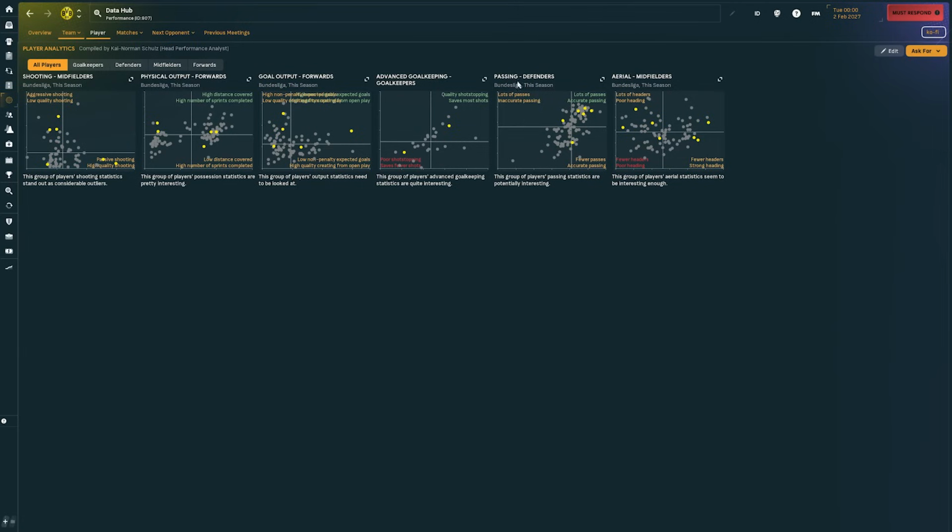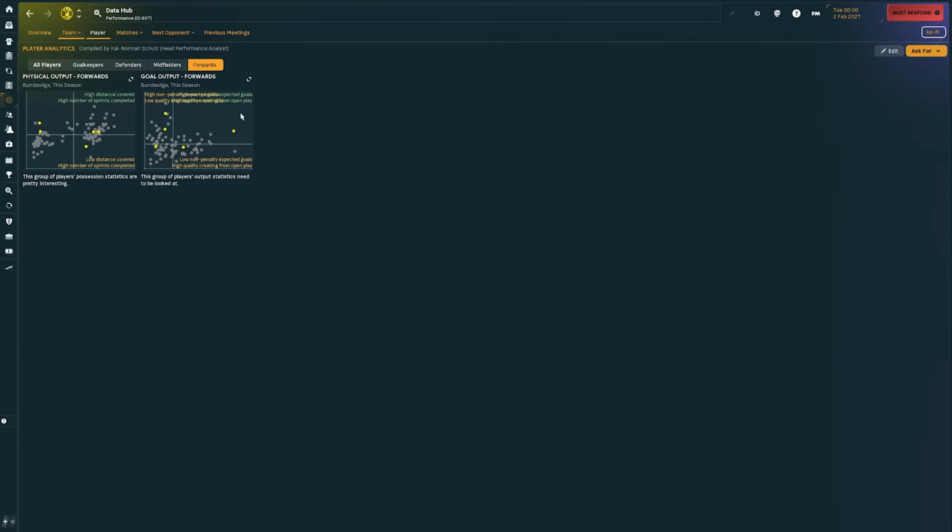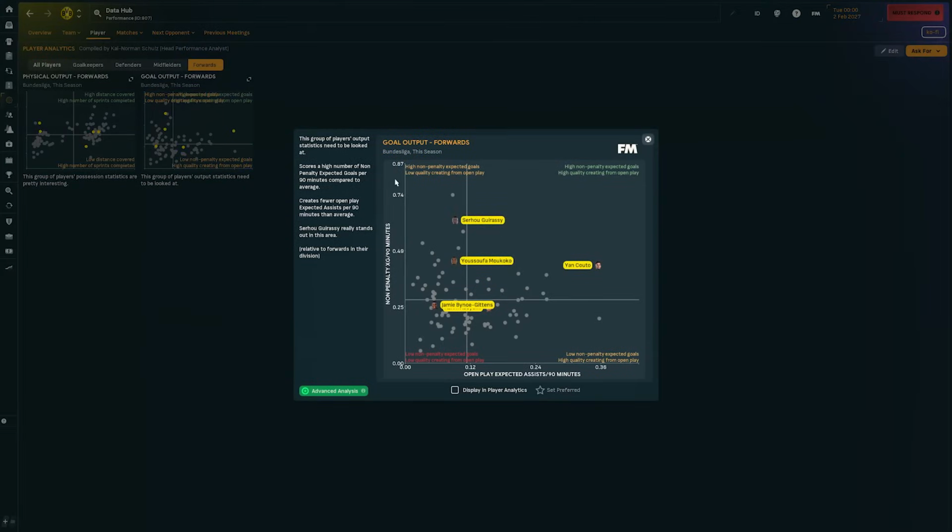Because whilst all your information is here, for example, if we go to forwards, you can see goal output by forwards, and you've got your non-penalty XG per 90 minutes against open play expected assists per 90 minutes. It gives you a nice enough looking graph, pretty simple to understand when you look at the axes and the highlighted quadrants, and then you get a mess.